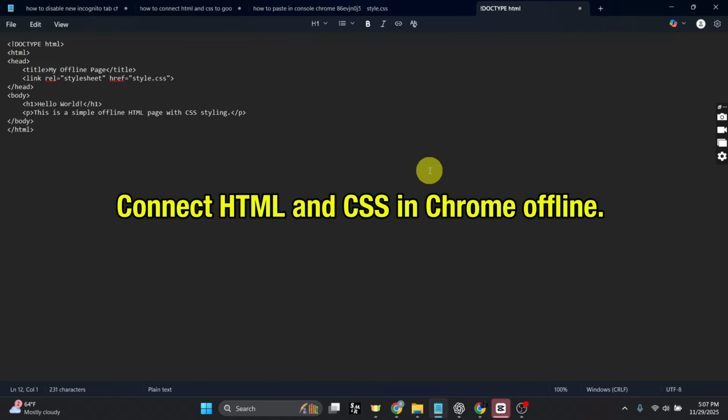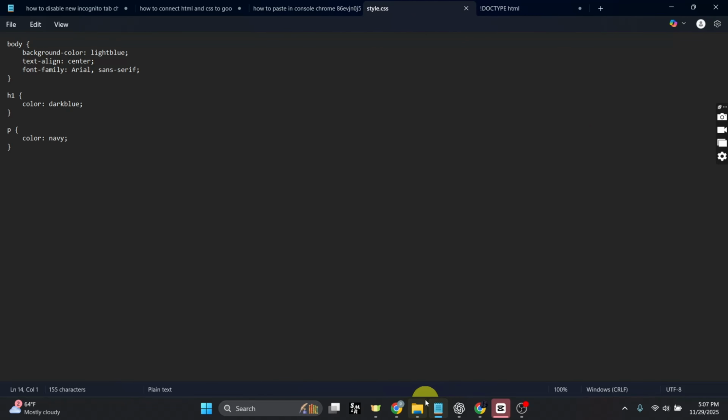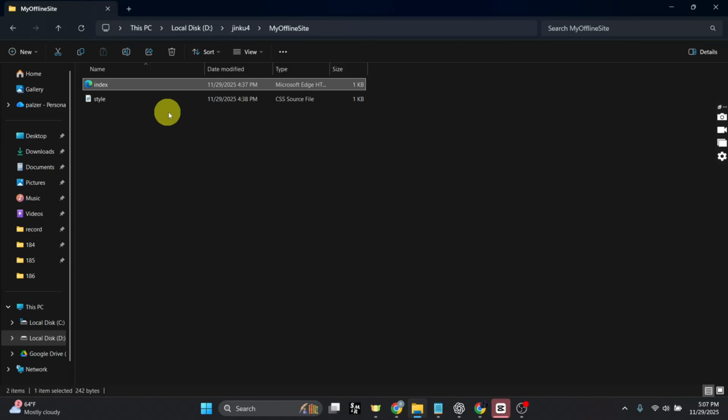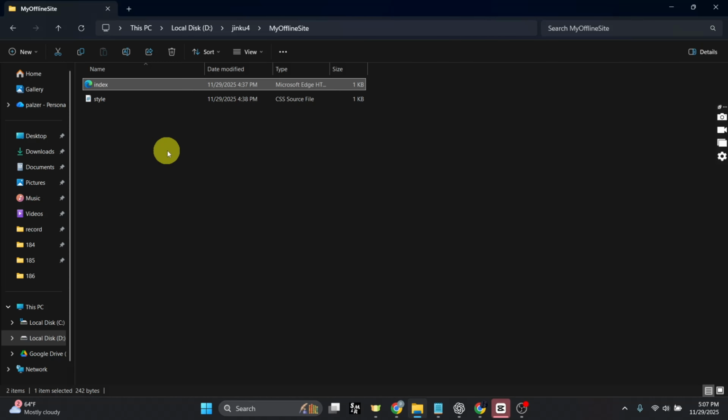In today's tutorial, we will show you how to connect an HTML file with a CSS file and open it in Google Chrome offline. As you can see, we created two files here, and these are the codes. And these are the files under our folder called My Offline Site. There is index.html for the page structure and style.css for styling.